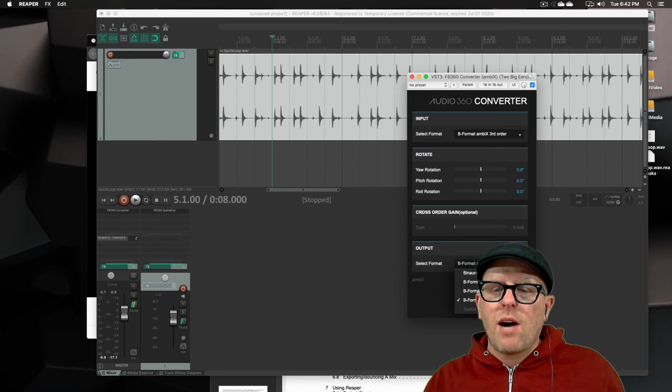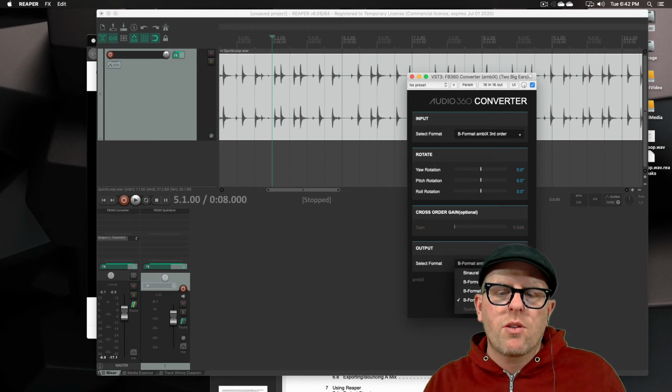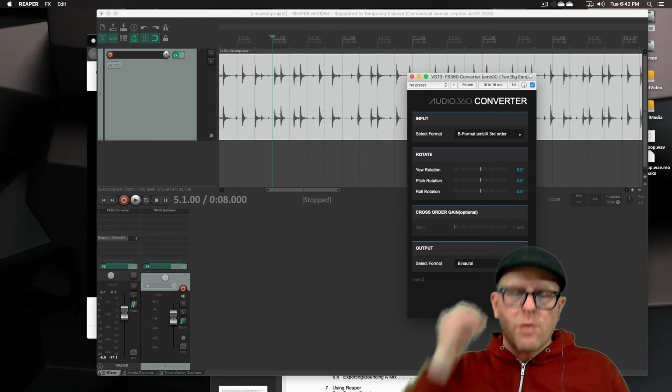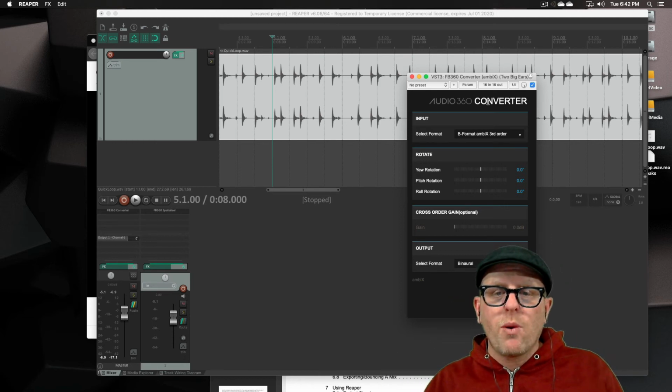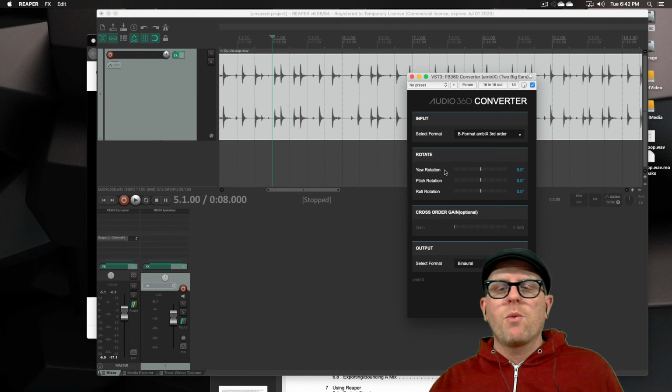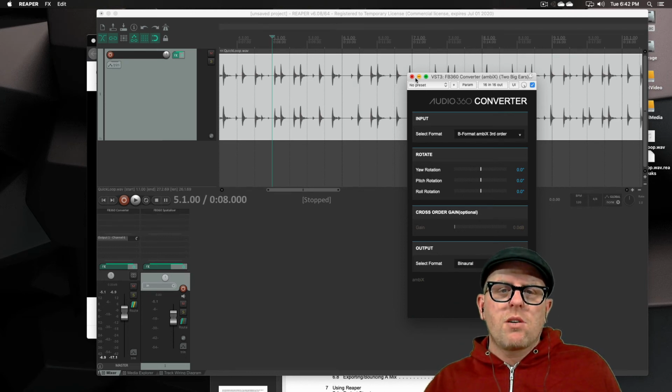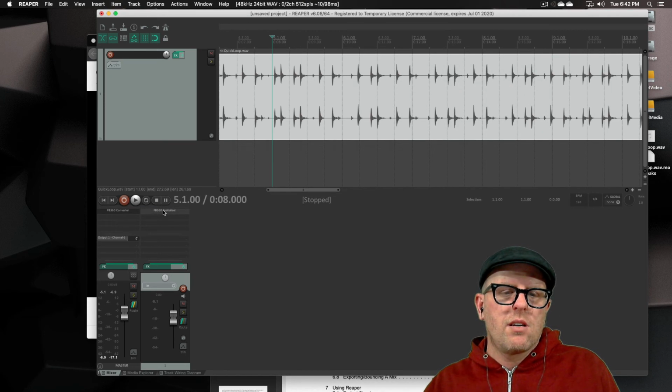And then we can go out to first order, second order, third order, and we want to go to binaural so we can actually hear this thing. So I'm going to press play and let's pan this thing around. At this point, this is the decoder and the other one is the encoder. So let's go through and see if this thing works.